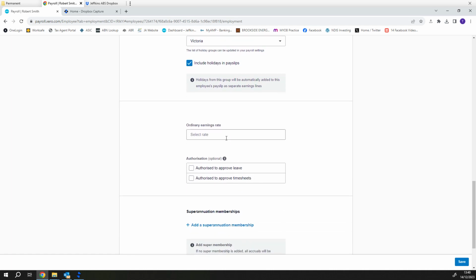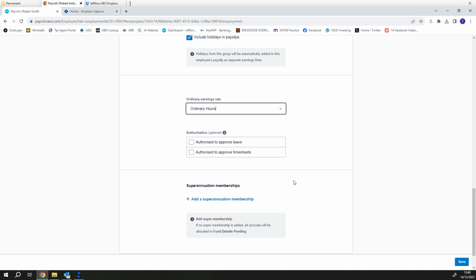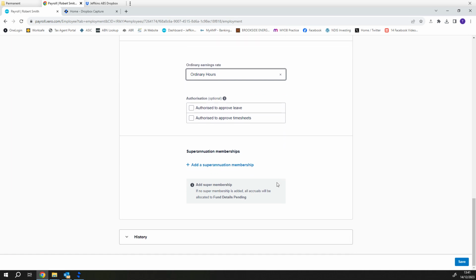The next section is their earnings. Now, every employee earns ordinary hours of earnings, and that will be the default drop-down, which you should select. Authorizing leave, that's really for a payroll administrator, so we can leave that out. And then you need to add their super fund. So this is where having the superannuation choice form completed is handy, because the employee then elects where their super needs to be directed to when you're paying it.